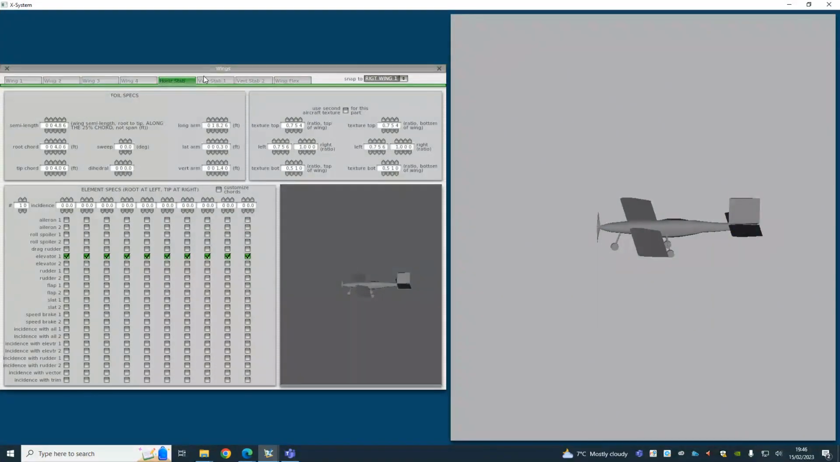The tab next to it is the vertical stabilizer. And you can notice that as I scroll through the menus or the tab, the section of the plane that you're working on is highlighted. So for example, if I click on wing number 1, on the right hand side, you'll see the wing is highlighted. It means that that is the active element that you're working on. So what are the sort of things that we need to set for these wings?